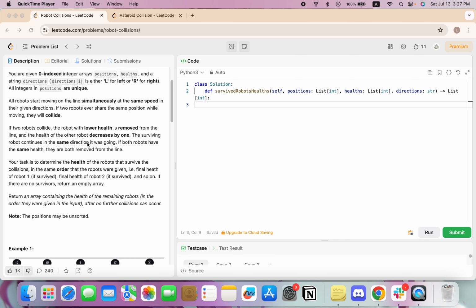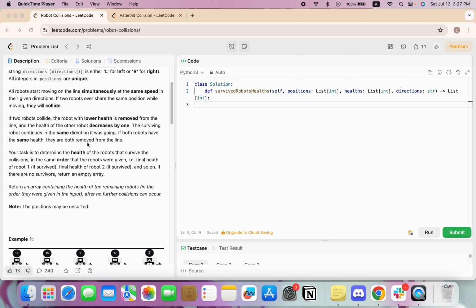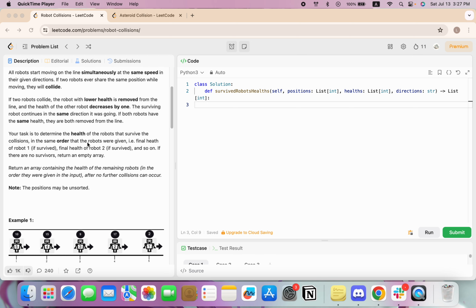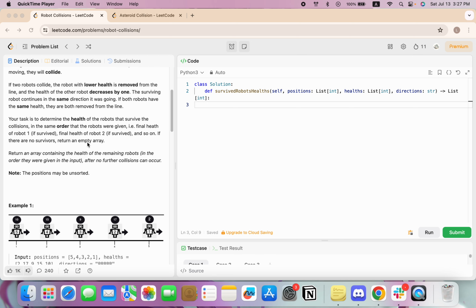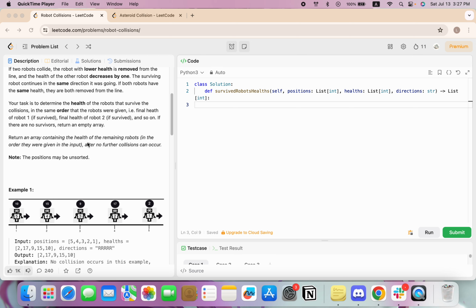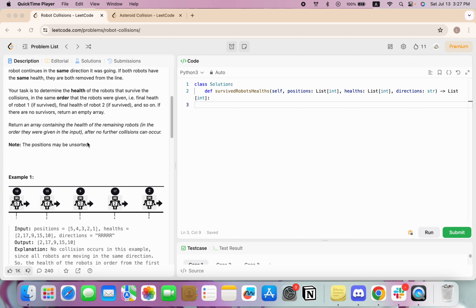So all robots are moving simultaneously at the same speed, and if they collide, the lower health one will be removed, and the one with greater health will decrease by 1, and then the survivor will continue to move. And if they're both the same, they both become 0, and they both get removed from the line.